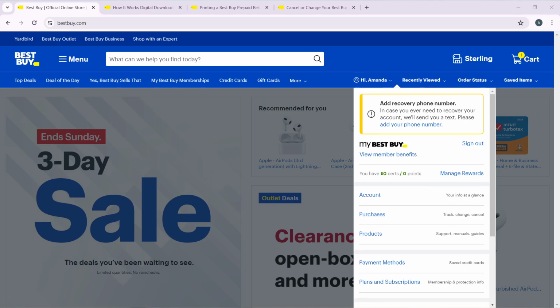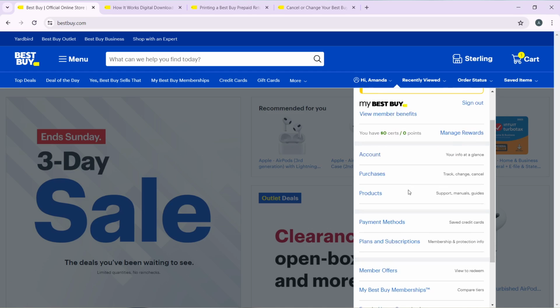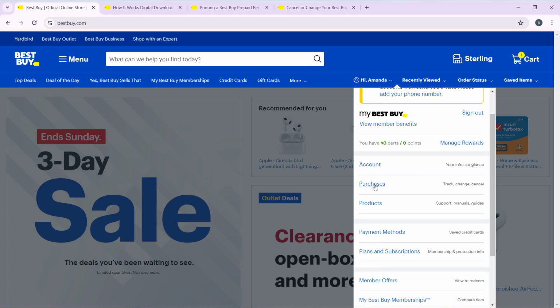So we're here. From here, you're going to have to scroll all the way down to purchases. Now, it could be that it's no more orders. It's now purchases. So purchases, also orders. So go ahead and click on purchases, and it's going to take you to the purchases window.